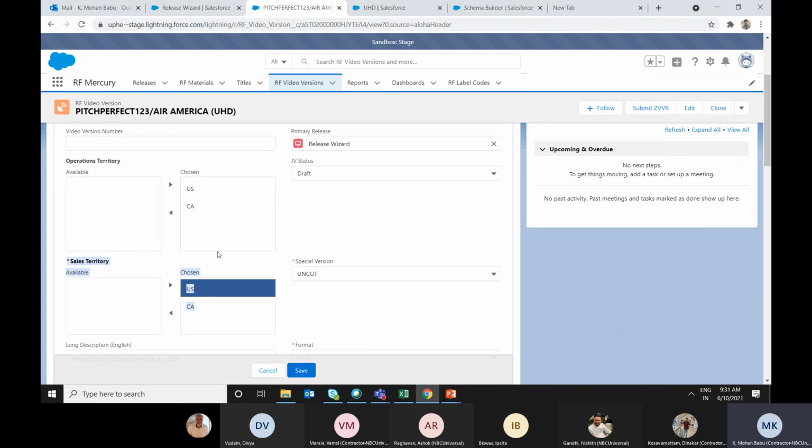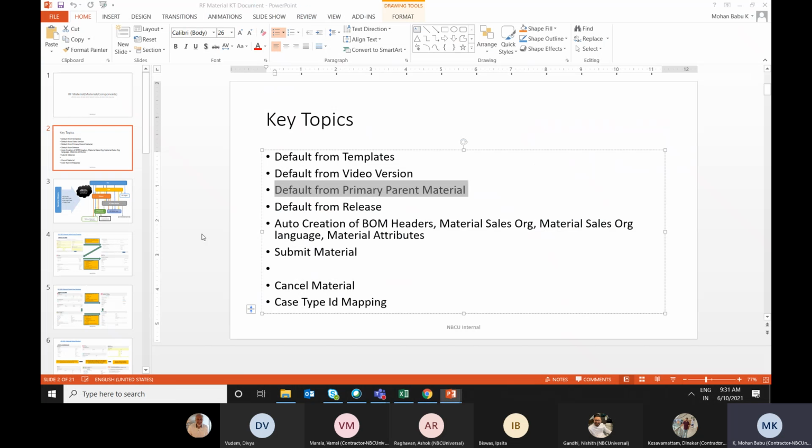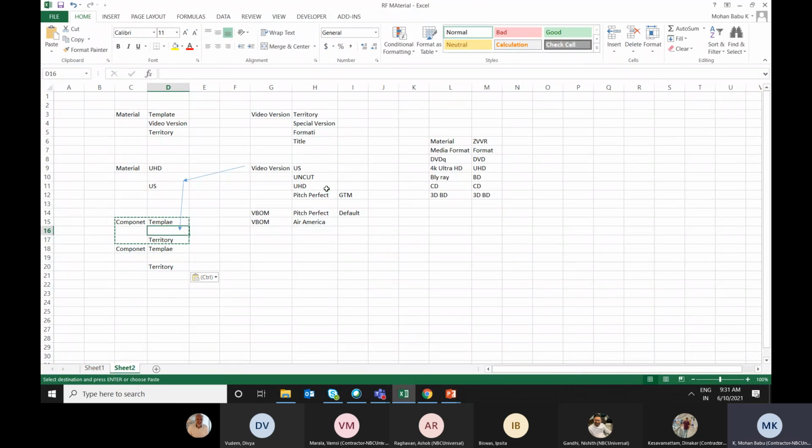So no matter what, whenever we are creating the video version, it should be created for both territories. The user can choose an existing video version, but related to the particular territory. But if it's going to create a new video version, it will always be for US and CA.